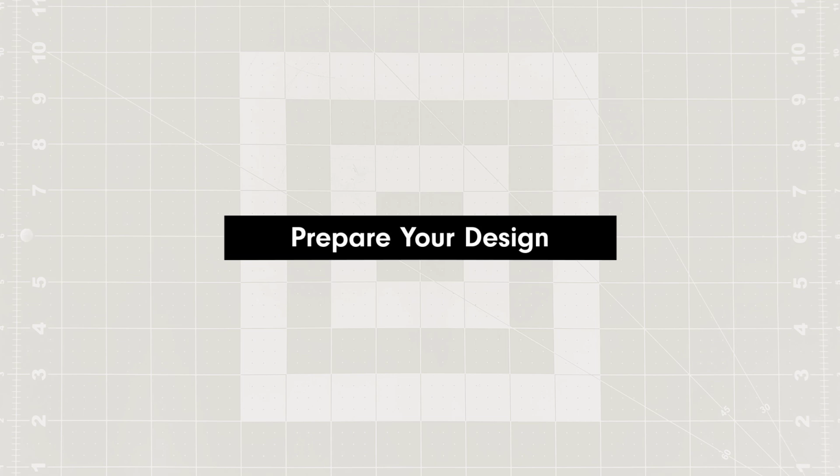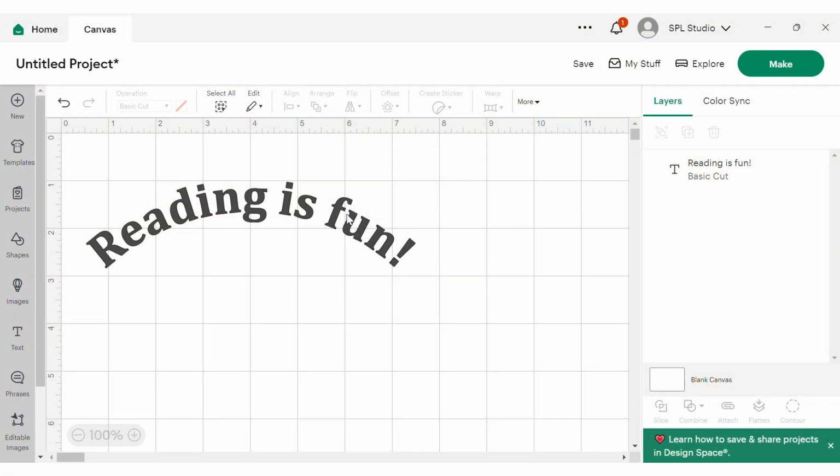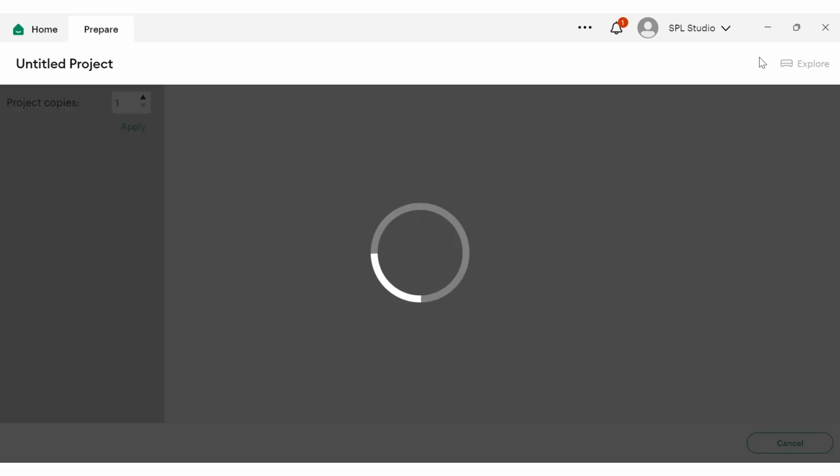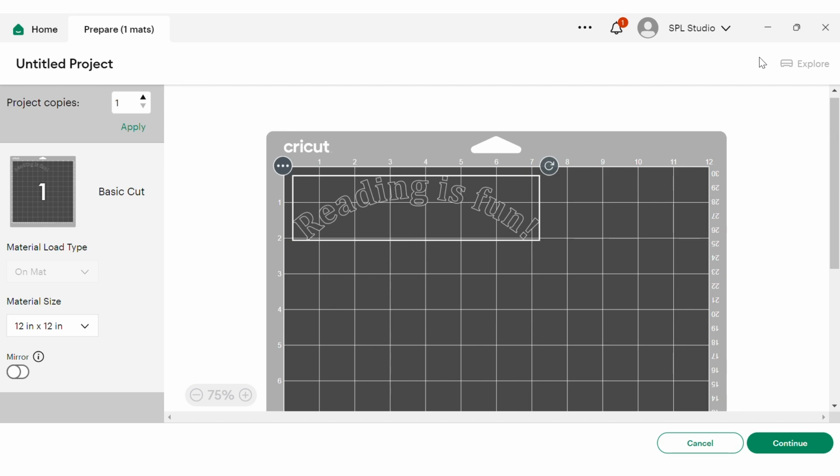Now it is time to prepare our design to get it ready to send to the machine. If you have a single image, text, shape, or object, double-check that the size is correct and then press the Make button. The software will automatically move the design into the top left corner of the workspace.